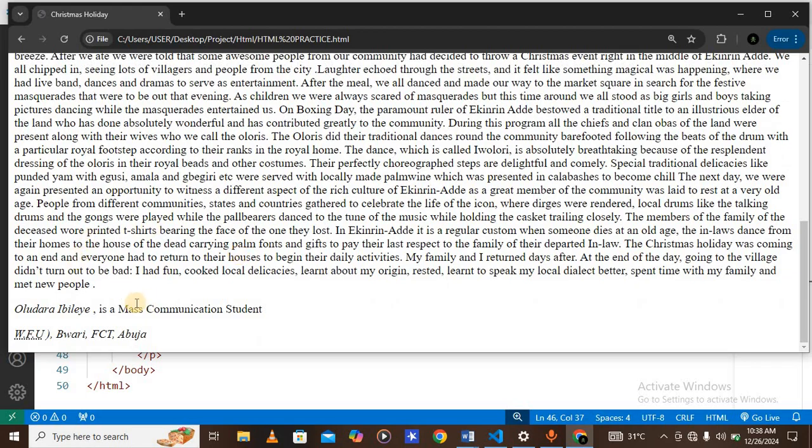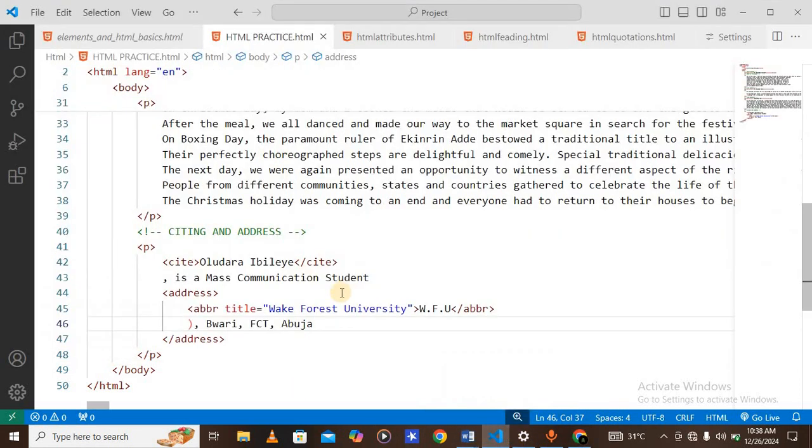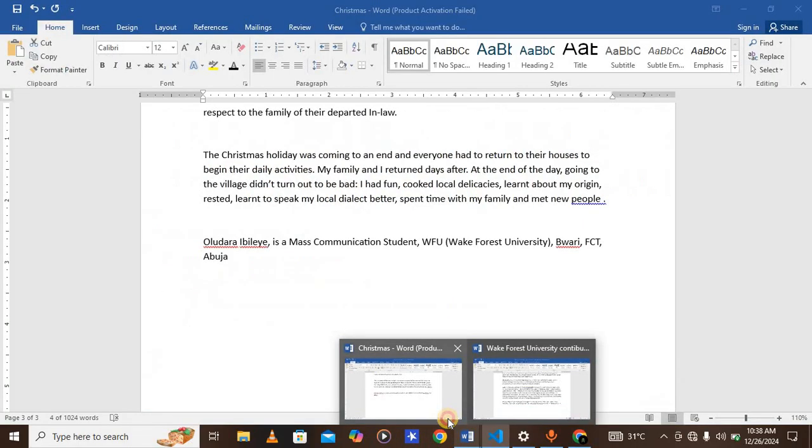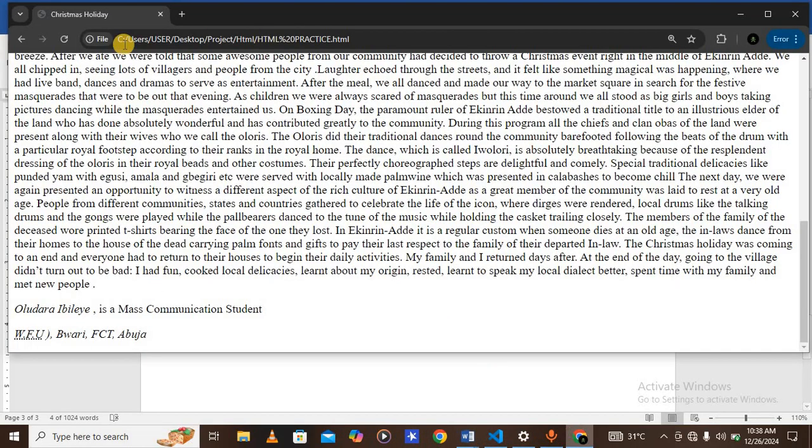So as you have refreshed, as you can see, this is the address, this is your name. Let me go and remove this problem also. So I'll go and refresh. As you can see, this is the abbreviation, Wake Forest University. This is the address, as you can see.